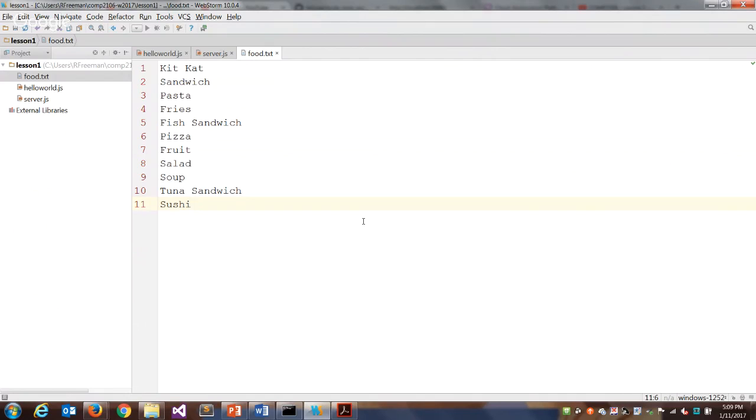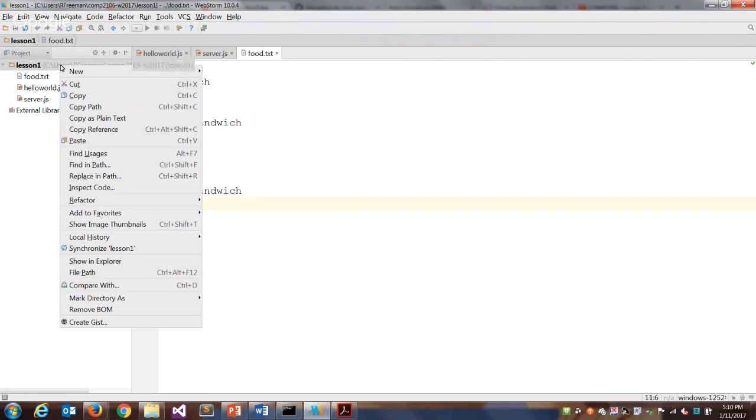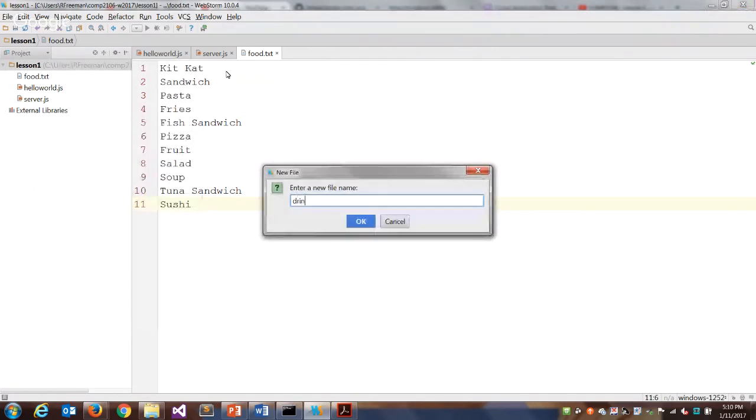Okay, so there's our list. Make sure you've got 10 or 12 items in the list. Doesn't really matter what they are. Then let's make a second text file, which is going to be drinks.txt. And let's put fewer items in this one, maybe 4 or 5 items only in the drinks list. Okay. So I'll make one other text file, call it drinks.